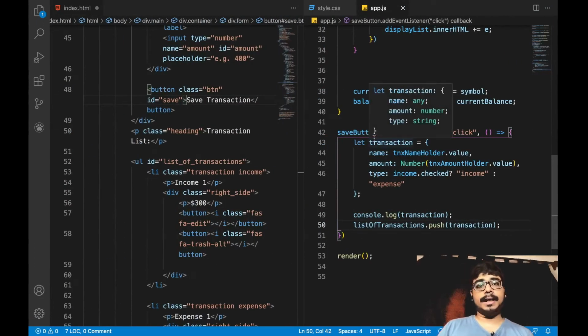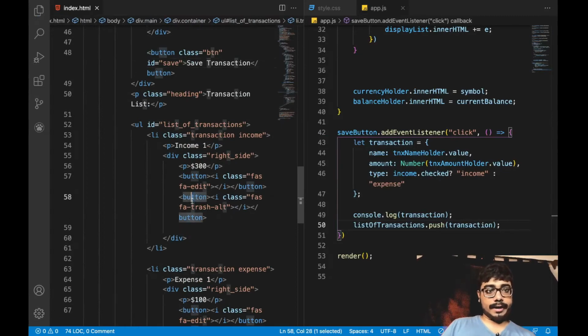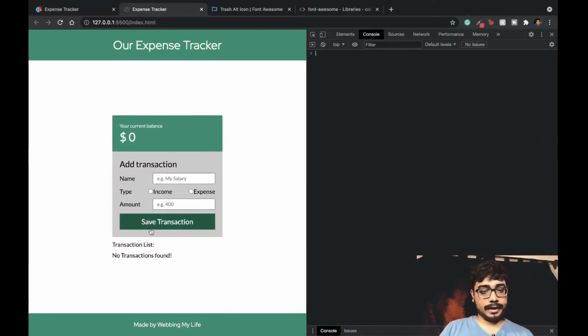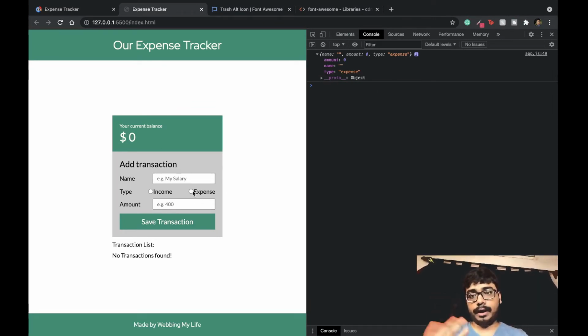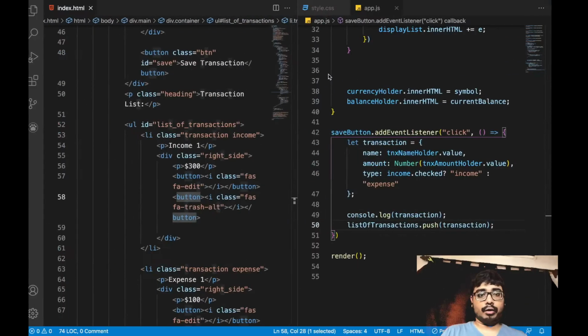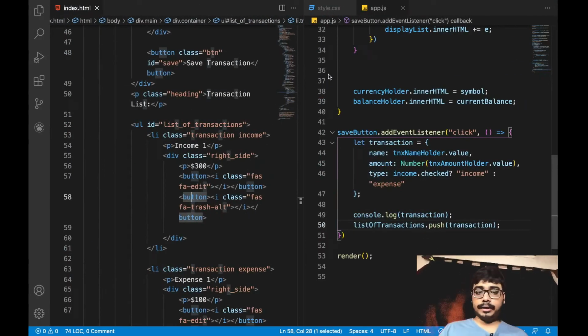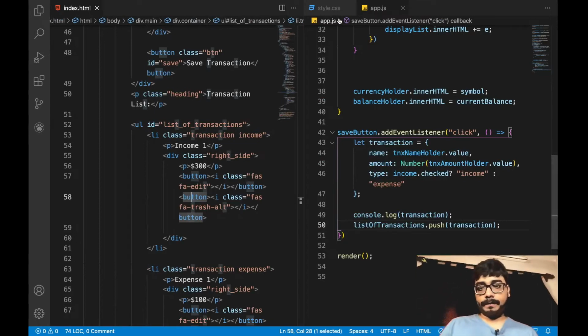Add event listener of null. Okay, the save button is not found. I guess the HTML is not saved. Okay, the HTML is now saved. Now see the problem you can see now: we have saved it, but the name is empty, type is expense, where no type is selected, and amount is 0, just because we converted it to a number. But we cannot allow that.